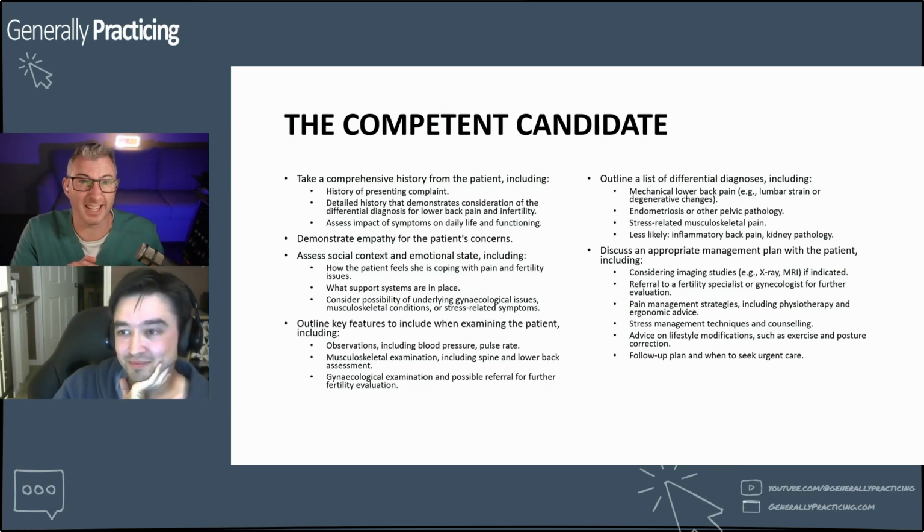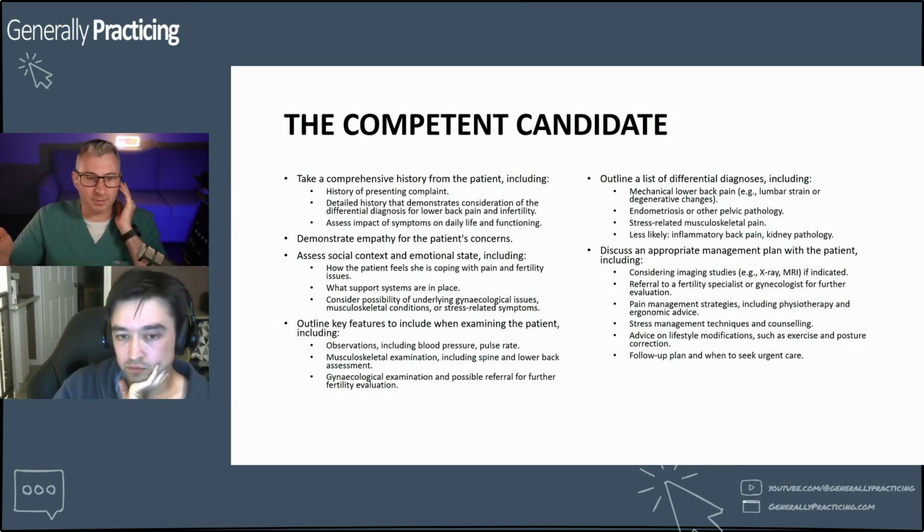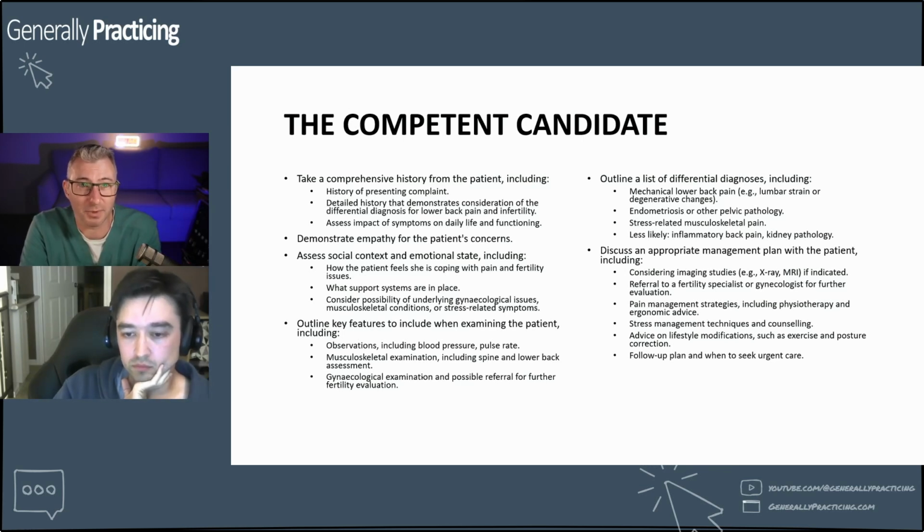Again, as you said, you ran out of time at the end there, but putting in that follow-up plan and safety net: we'll do these tests, we'll bring you back after a week, 2 weeks, or it really depends on how long it takes to get an ultrasound wherever you're working, and go from there.